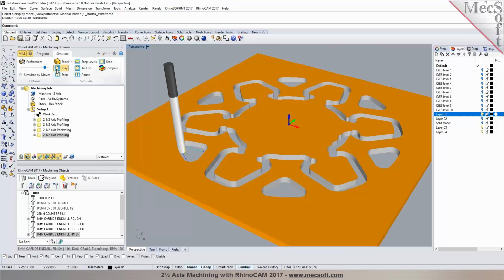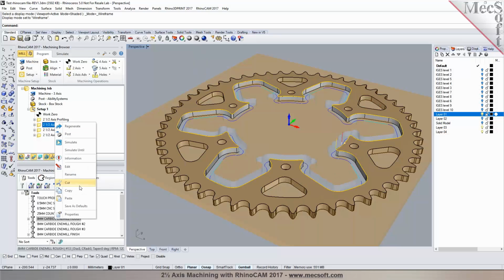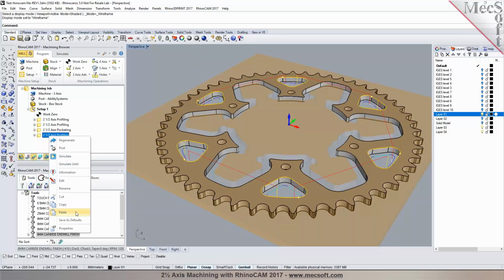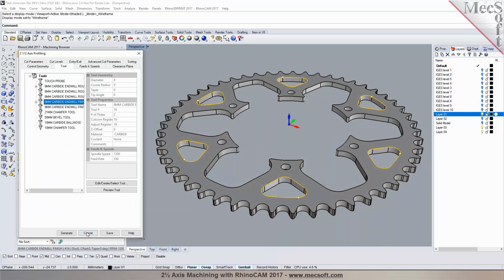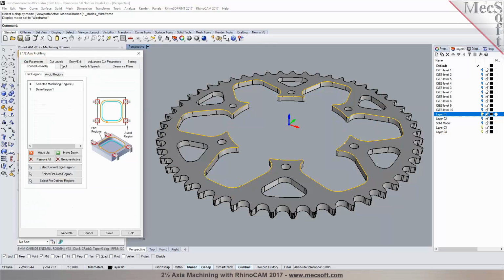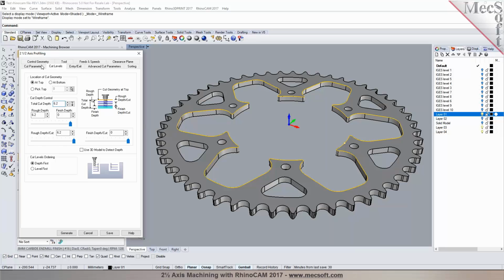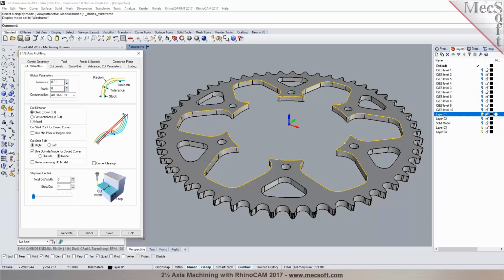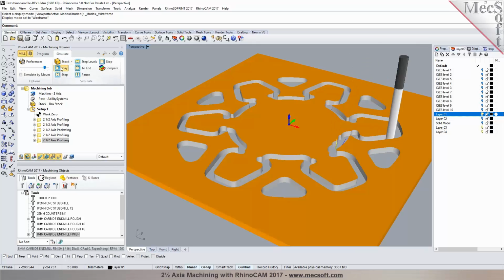All right, so now let's go ahead and finish off the internal profile in here. So I'm going to repeat this operation, do a copy, and we'll paste it down here. And we'll make sure we select the finishing tool for this as well. And we'll specify not to leave any side stock and generate it. So this basically finishes the internal profile.